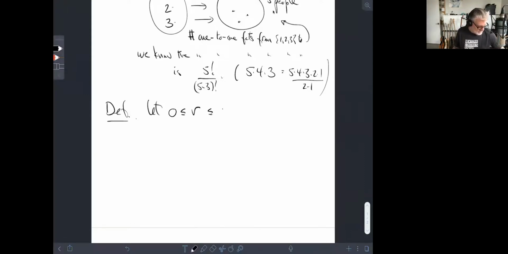Or, if you prefer, R greater or equal to 1. It makes no difference. If you don't like R equals 0, you just start at 1 and that's fine. So I have integers R and N, R is less or equal to N, and I want to define an R-permutation.